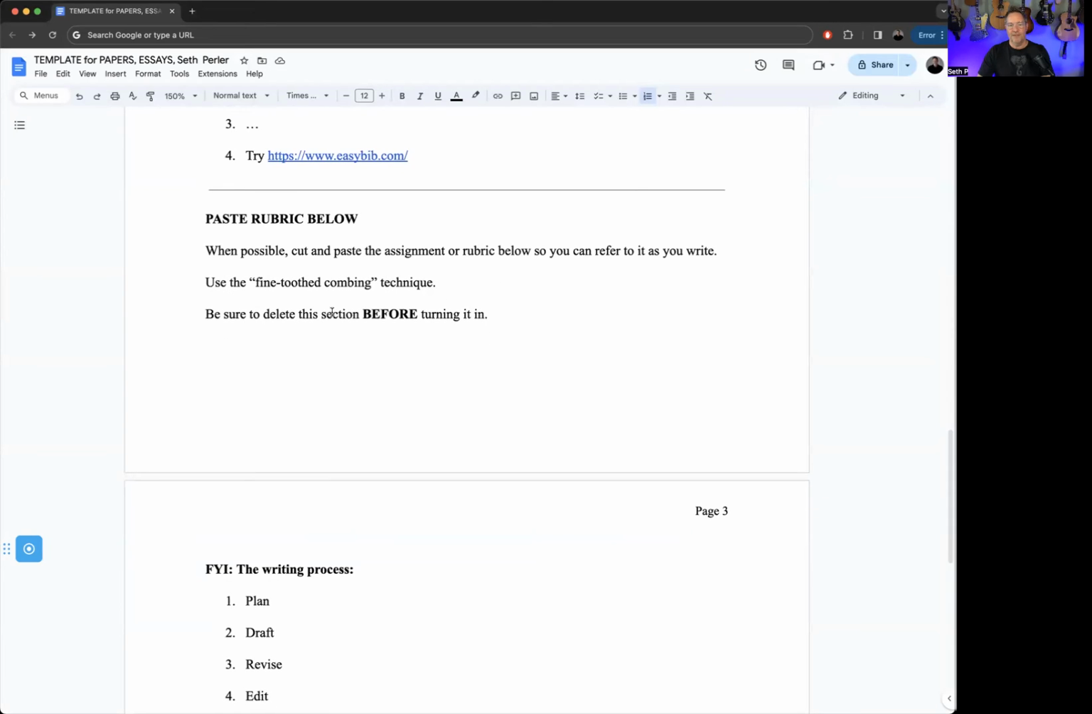Does that make sense? That's the most common thing you're going to be told by teachers is to do that. But some teachers have different specific formats. Again, this will be very easy to change the format for you. So, and then be sure to delete all this before you turn in your paper. You're not going to leave that there.